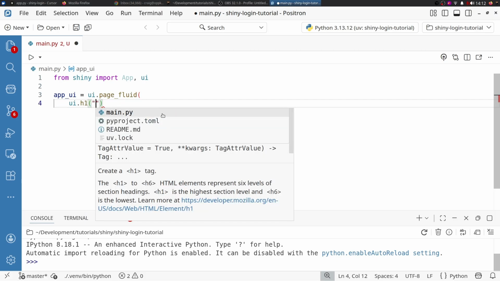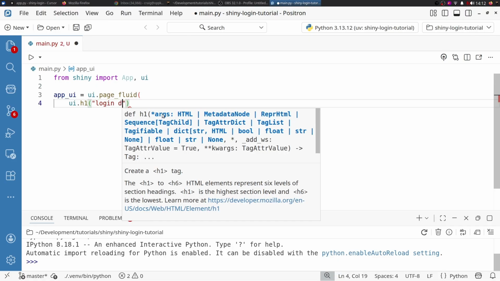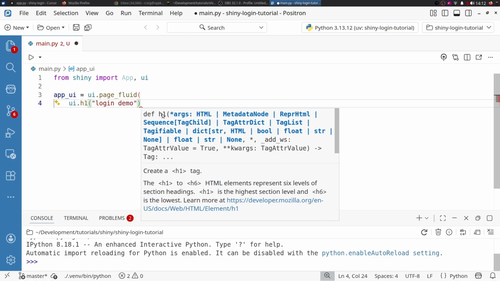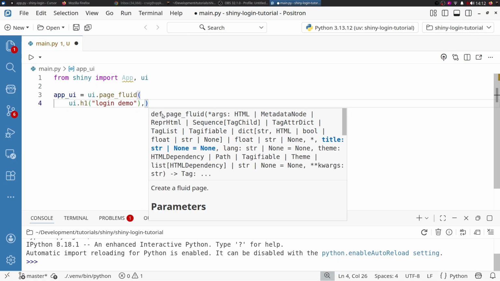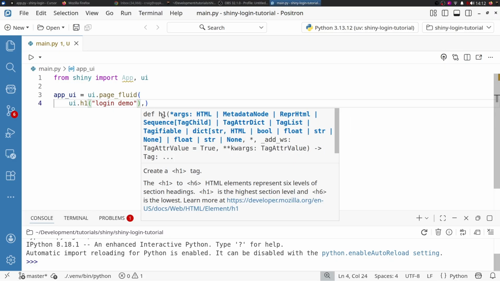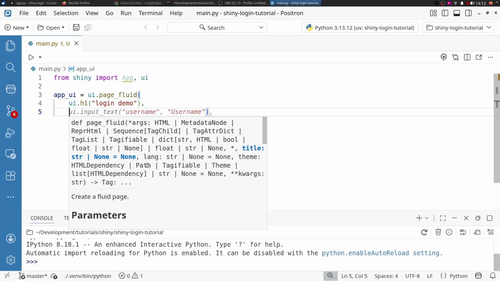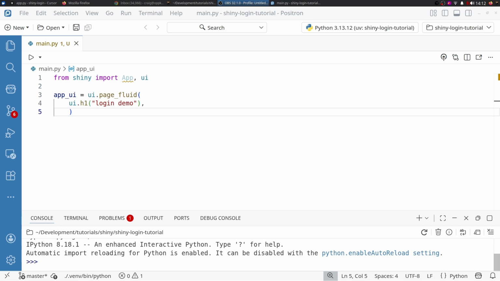Once you have the UI.pageFluid, you can use the Shiny UI package to specify things like H1. So we're going to have a title for our page, which is login demo. The application consists of two screens. The first screen will be the login page. If it passes authentication, it's going to go into the application page.